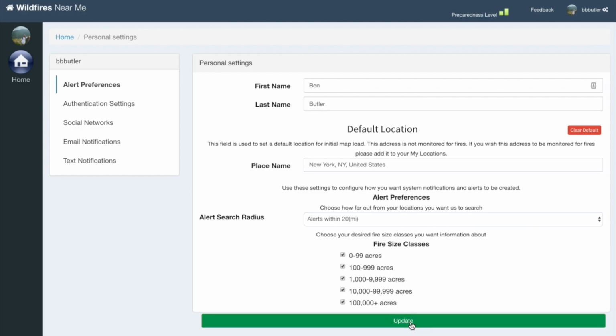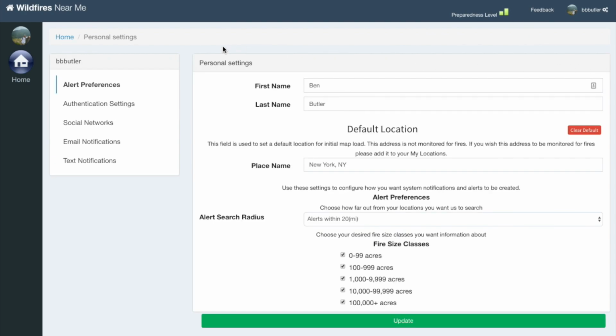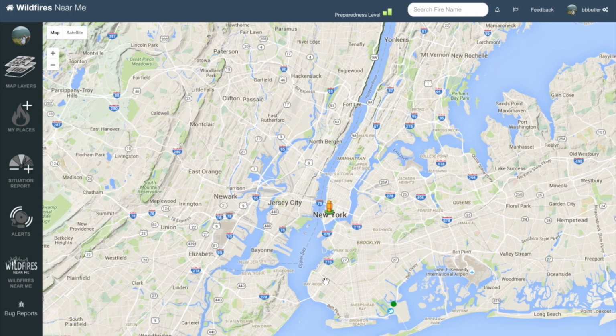If I press update, now I see that New York is set, it's locked in as my default location. And if I navigate back to the main menu or the home perspective, now we see that I'm in New York City. And there's actually a fire outside New York City. Very cool. Fire is everywhere. So that's pretty simple, I guess, for the home location. Feel free to set that up if you want to give it a try. It's working pretty well.